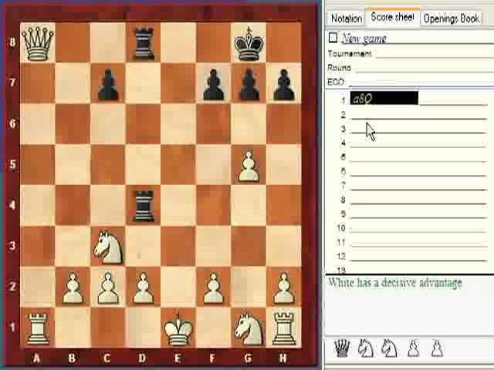A lot of people will put A8 equals queen. You'll see that, or A8 slash queen. Technically, the equal sign means a draw in chess, so it's probably more correct to put A8 slash queen or A8Q.